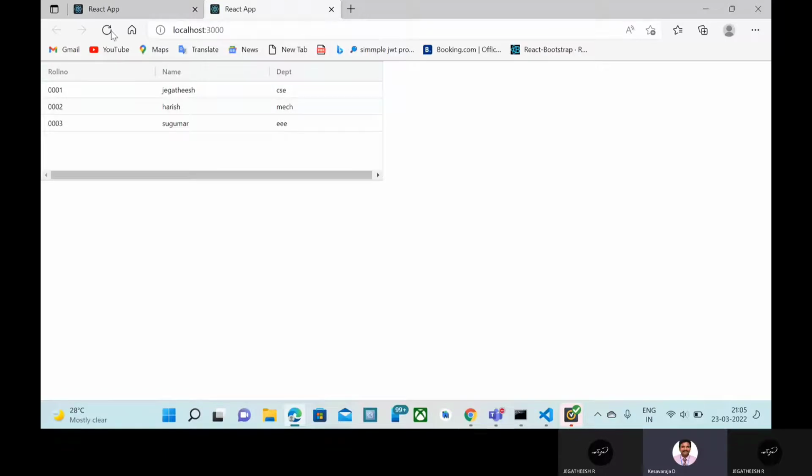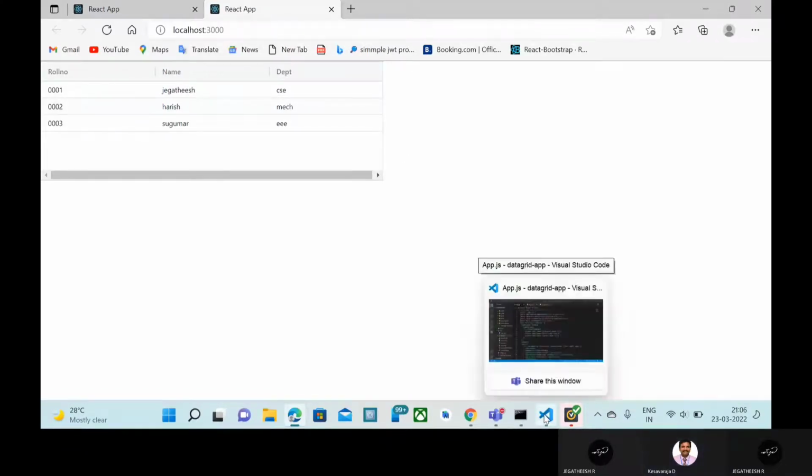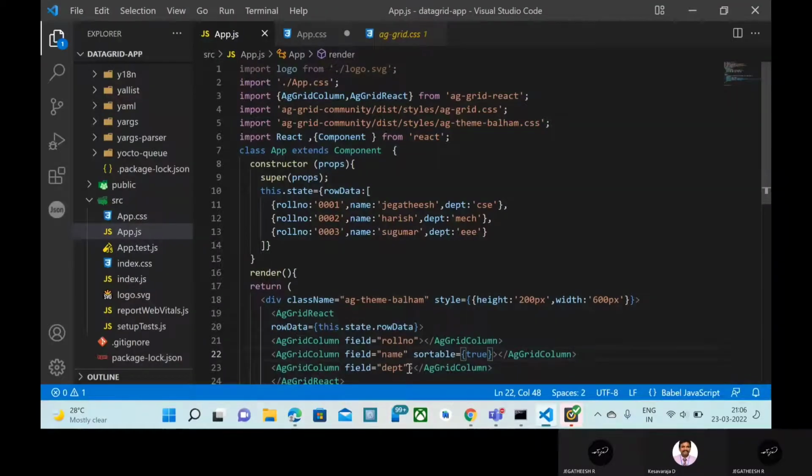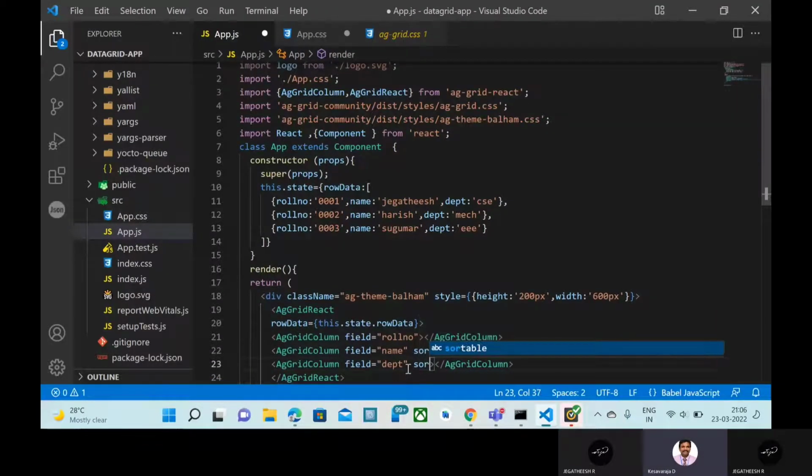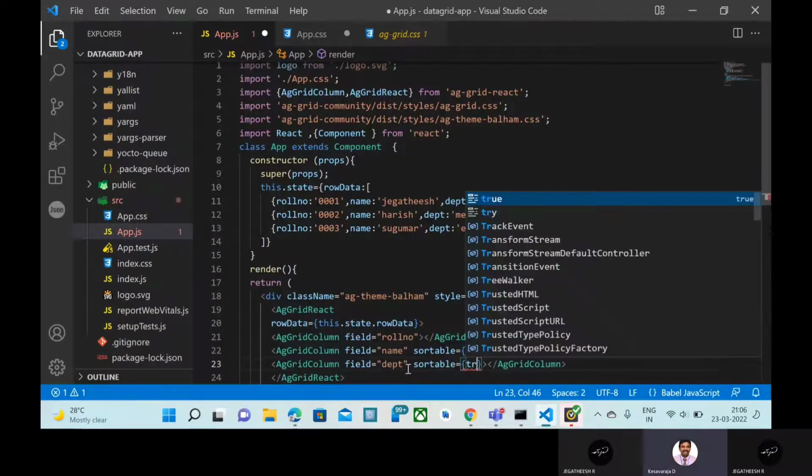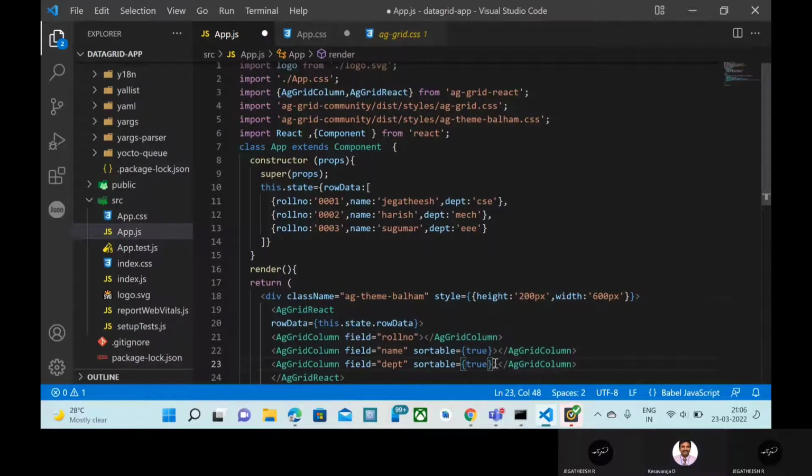Then click name. Yes, it's sorted. Again click it. There is an arrow mark for sorted. Yes, now down. It's ascending order and descending order. Click it again and again. Similarly, I will perform the same for the other two columns too, department as well as roll number. I will copy paste the same, sortable equal to true. I will perform the same for roll number too.